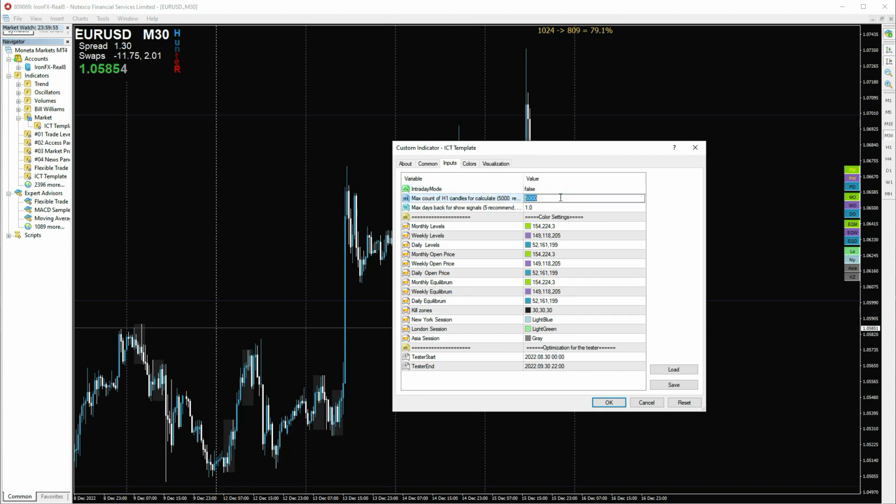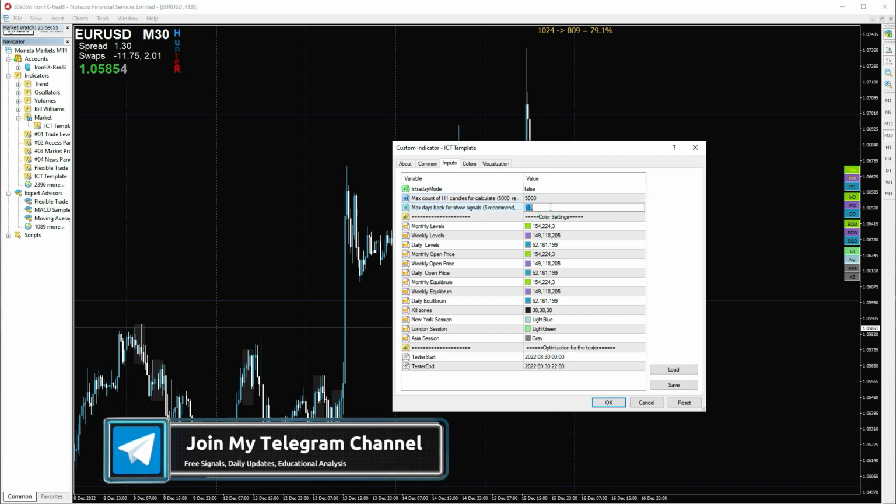This one, max count of 1 hour candles for calculating the history. Here you basically set up how far into the history you want to bring the levels. I'm using 5,000 1 hour candles back in the history. You can set up more, but it can slow down your platform.